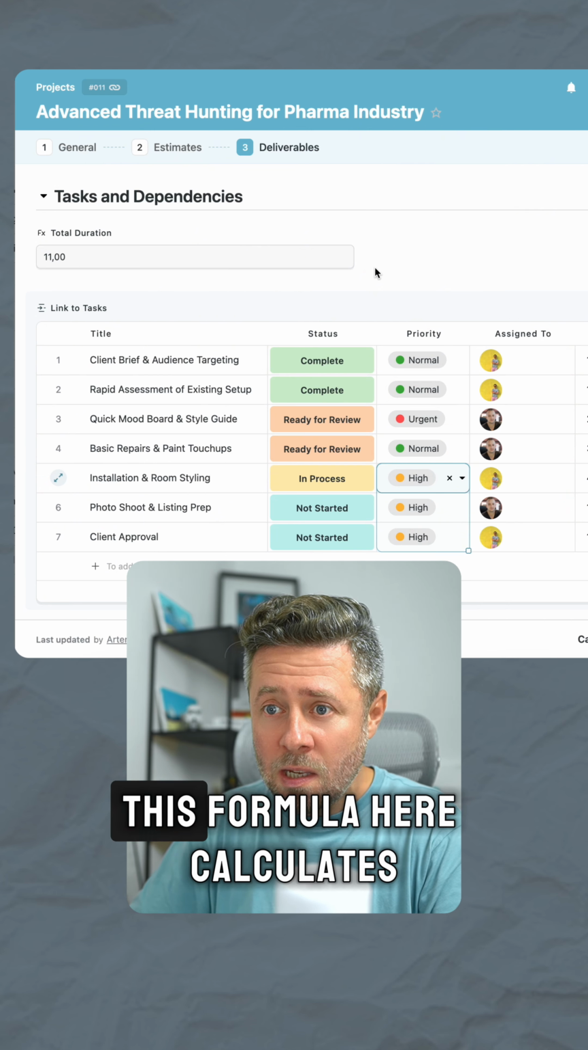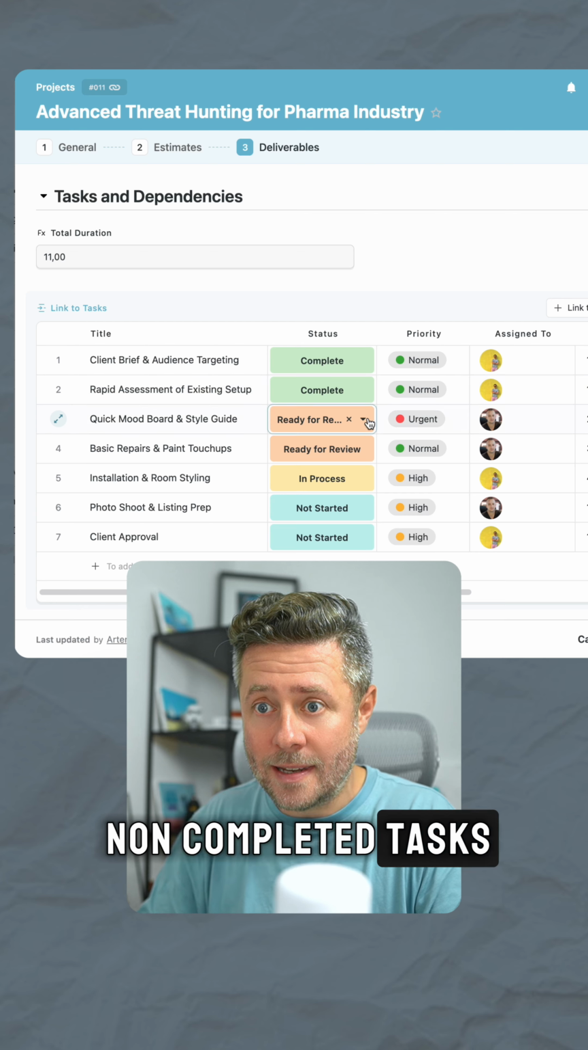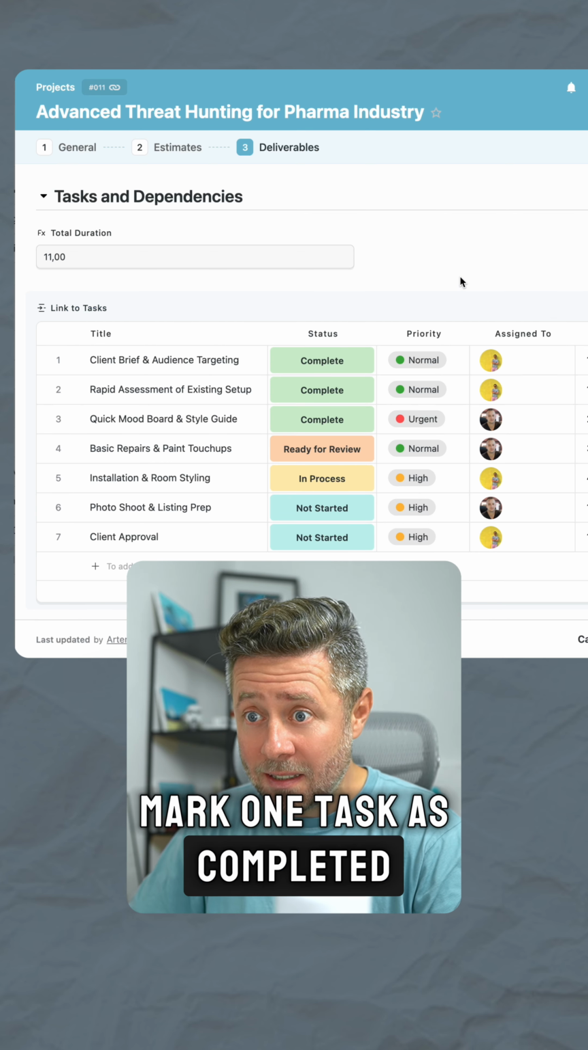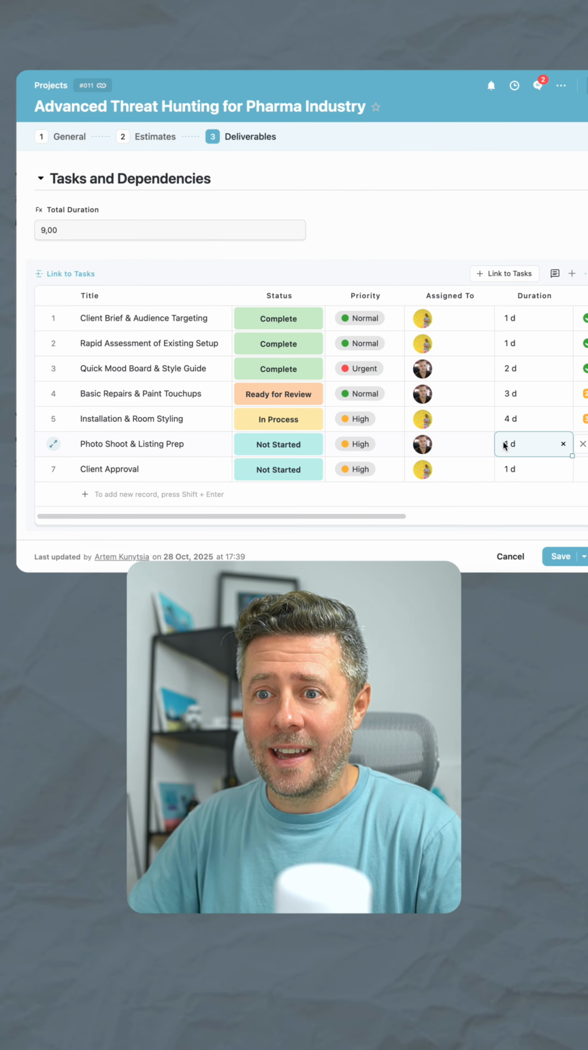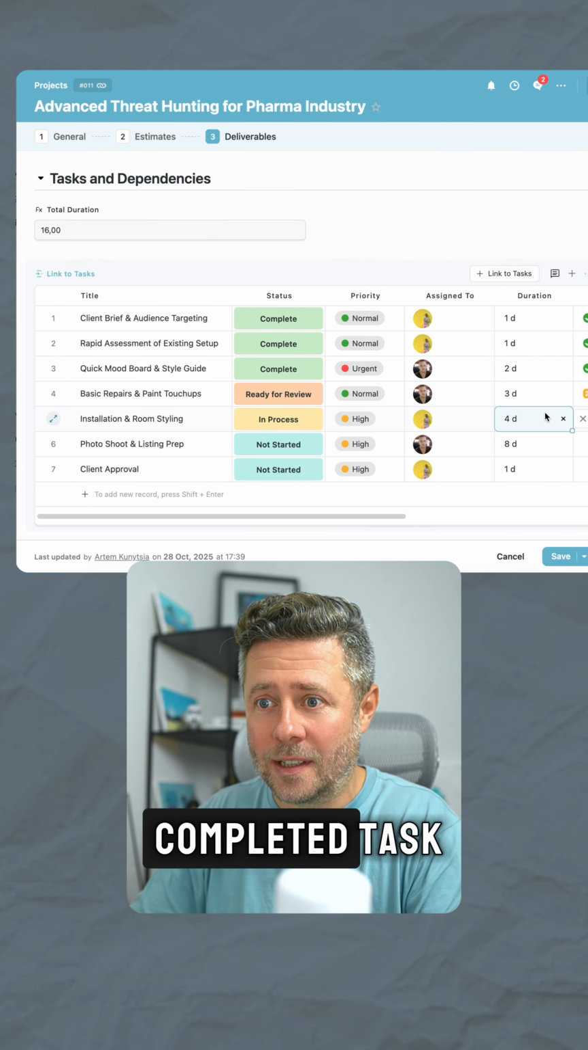For example, this formula here calculates the total duration of non-completed tasks. As soon as I mark one task as completed, it will recalculate. And the same happens if I change the duration of a non-completed task.